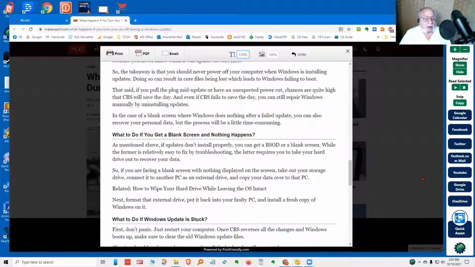uninstalling updates. In the case of a blank screen where Windows doesn't do anything after a failed update, you can also recover your personal data, but the process will be a little more time consuming.